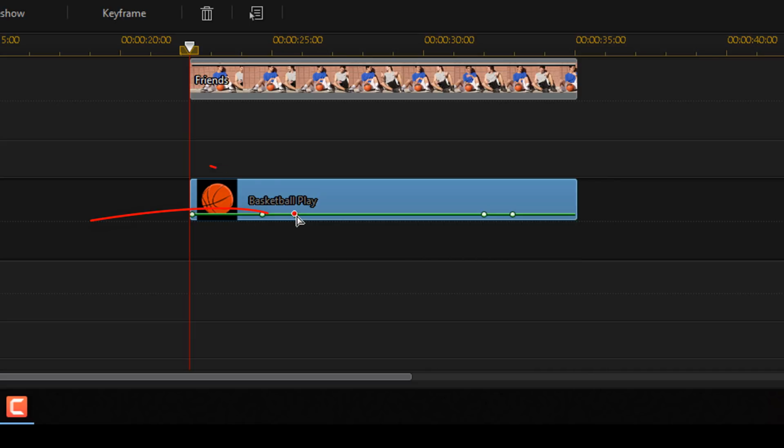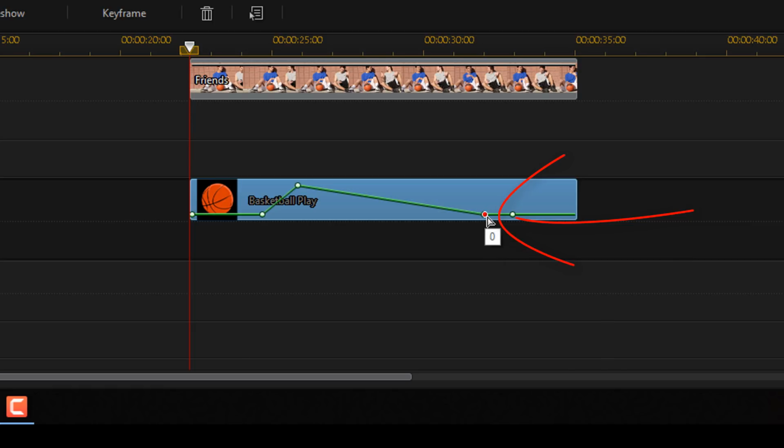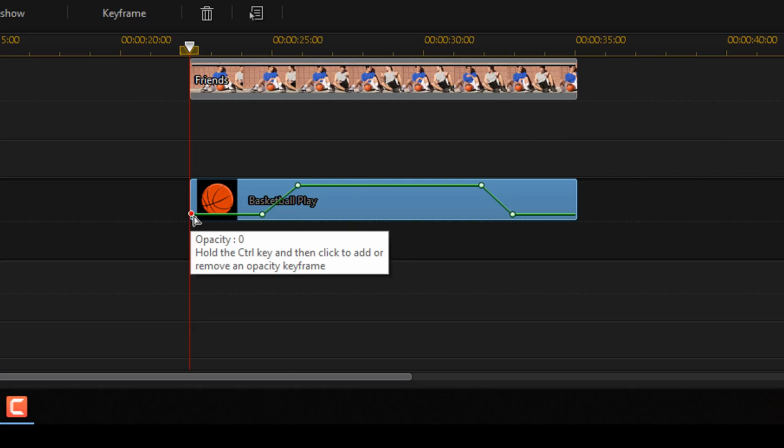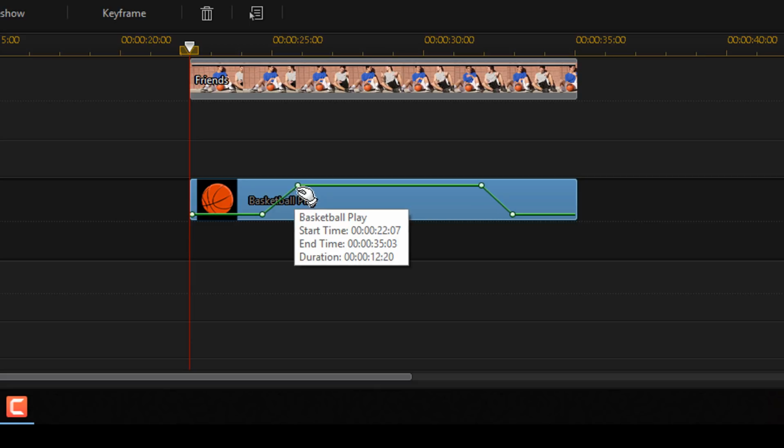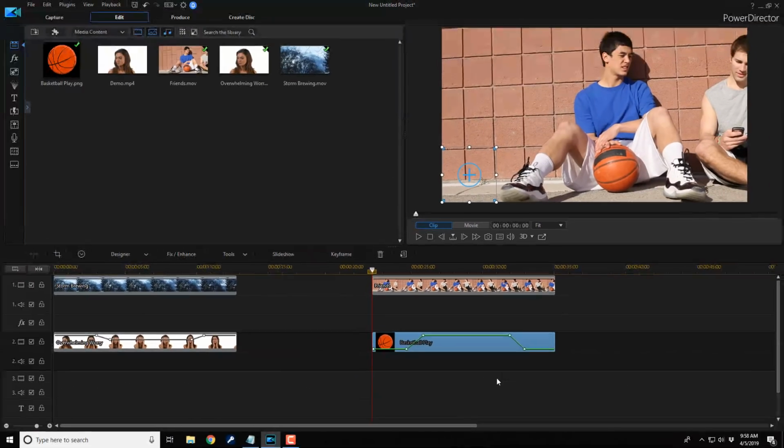Now I'm going to place my cursor over the keyframe until I see the red dot, hold down my left mouse, and drag this up to 100. I'm going to do the same thing on this one. See the red dot, hold down my left mouse, drag it up to 100. So now when we play this back, the ball will be invisible. Then it'll show up and fade onto the screen. It'll be on the screen at 100%. It'll fade off the screen and it will not be visible.